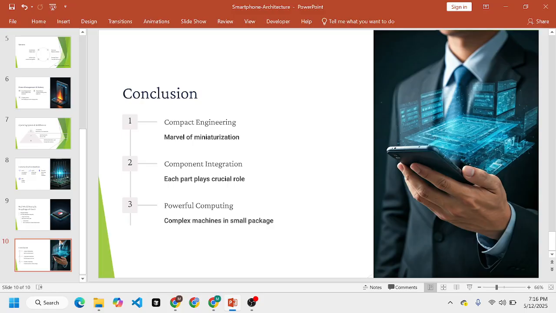To conclude and wrap up our discussion, a smartphone is not just a marvel of compact engineering. Each component, from CPU to sensor, plays a role in making your device fast, smart, and responsive. Understanding this architecture helps us appreciate how complex and powerful these machines really are that we carry in our pockets. Okay, thank you very much for listening.